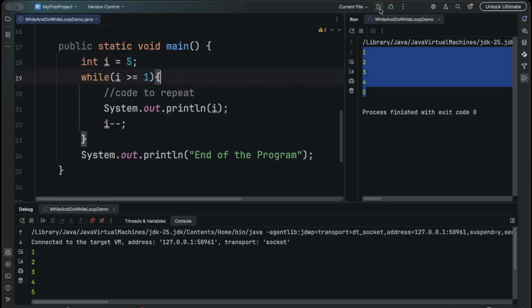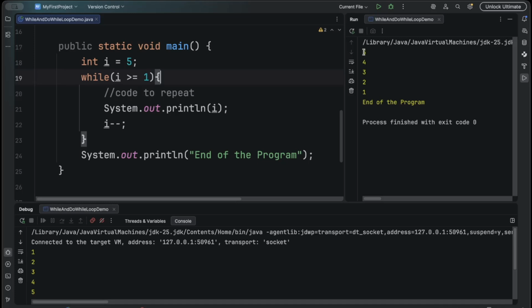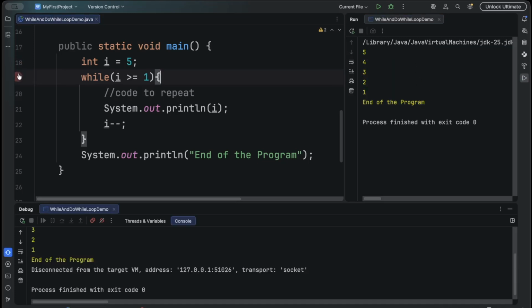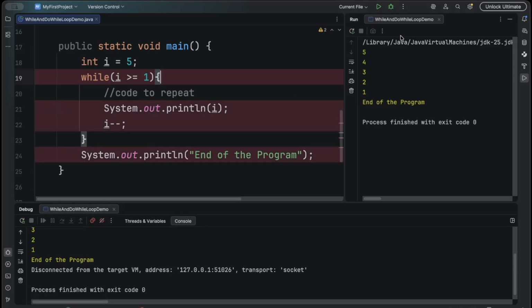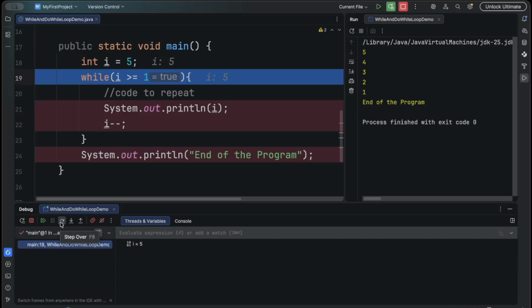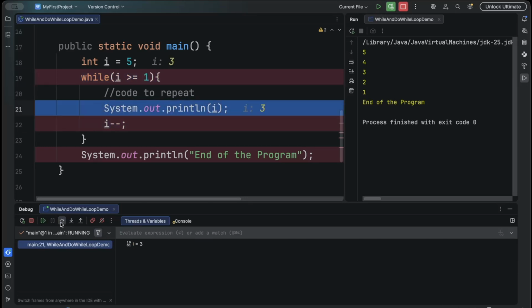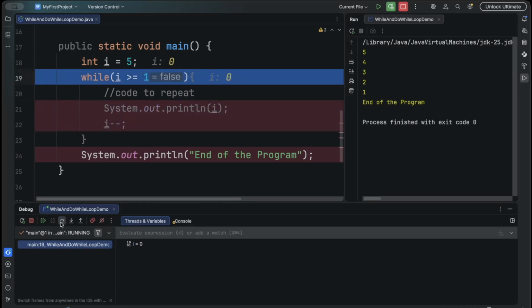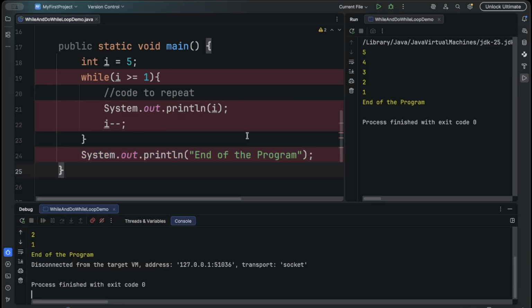So let's run this. Yeah, so 5 is printed in reverse order. Let's debug this here and then here. Okay, let's debug this. Initially I equal to 5 and it becomes 4, 3, 2, 1, and then finally becomes 0 and comes out of the loop. Okay, when I is 0. And let's stop this.